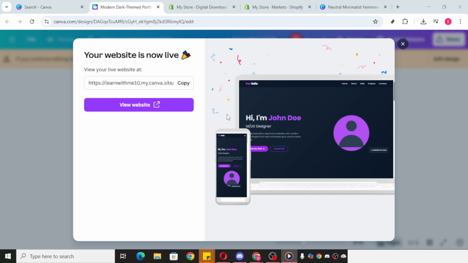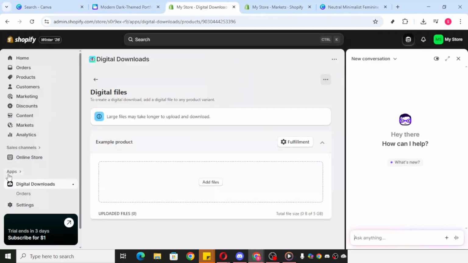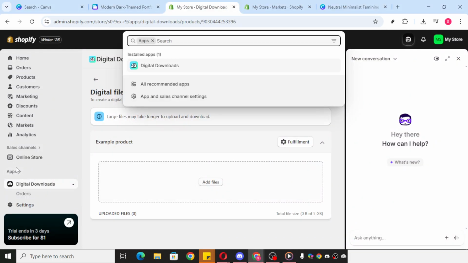Next, head over to your Shopify admin. From your Shopify dashboard, click Apps. In the Apps area, search for Canvify and select it. Click Install to add it to your store.